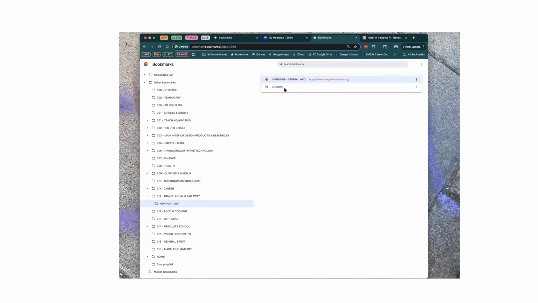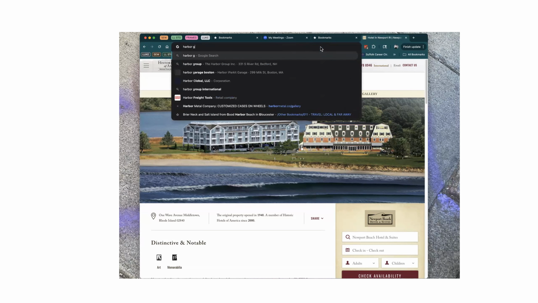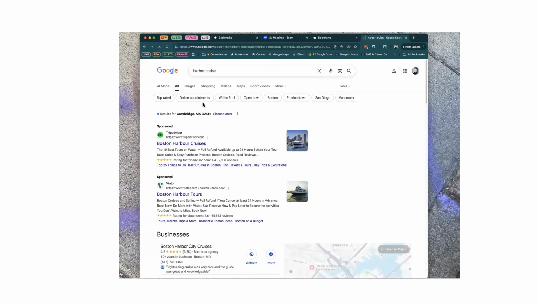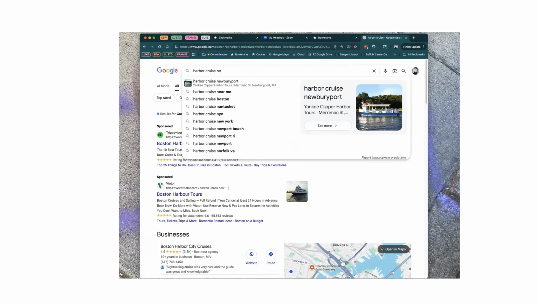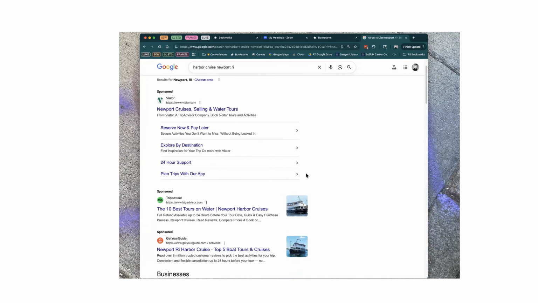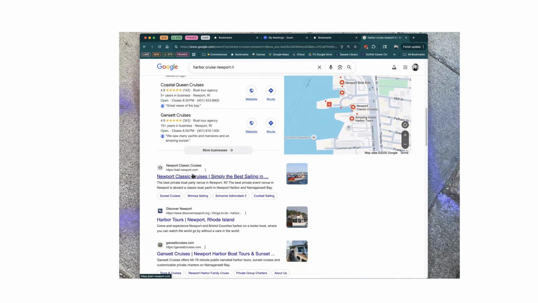So I can get specific and I can tell myself what it is I want. What I haven't done, notice, is I have not touched the URL. So I can continue to go back and forth and add all sorts of things regarding this trip, such as what if I want to do some kind of harbor cruise? Boston, not Boston, right? Again, Newport, Rhode Island, cruises, classic cruises, maybe something like that.